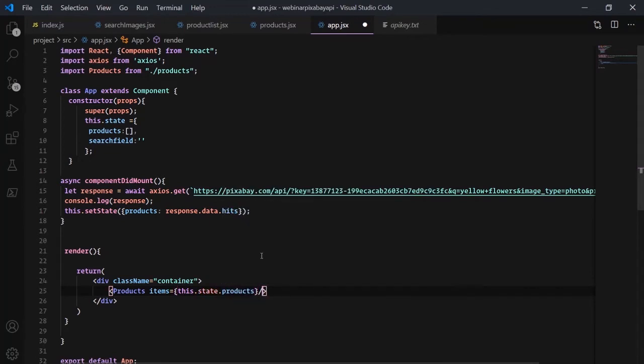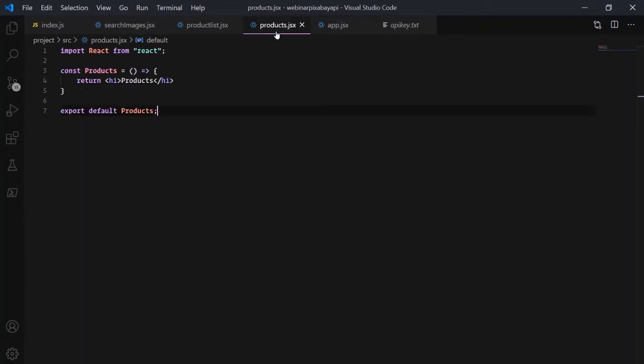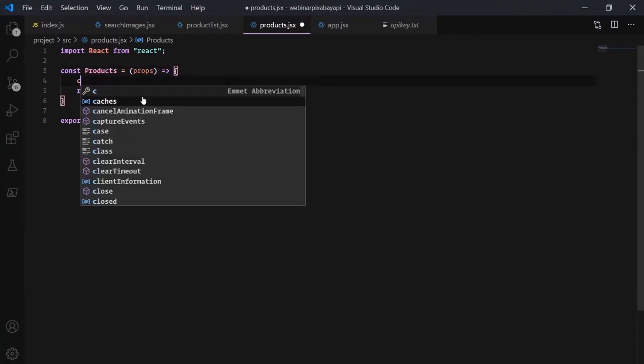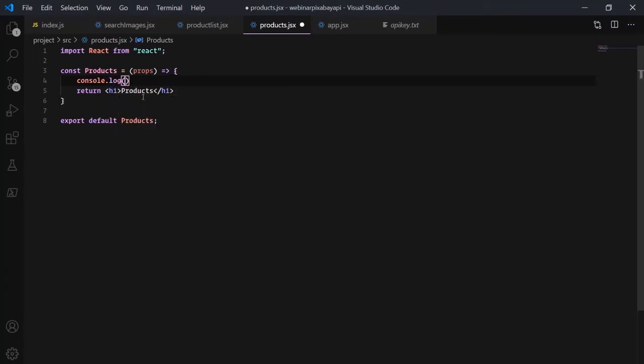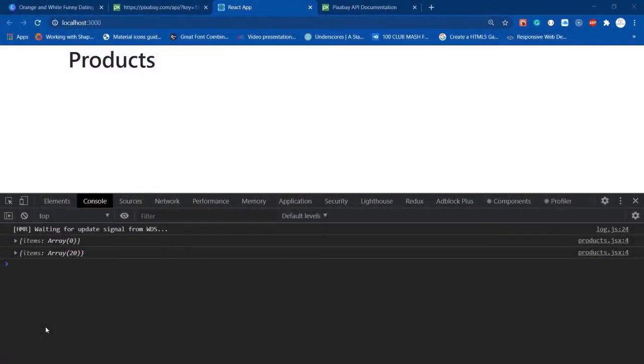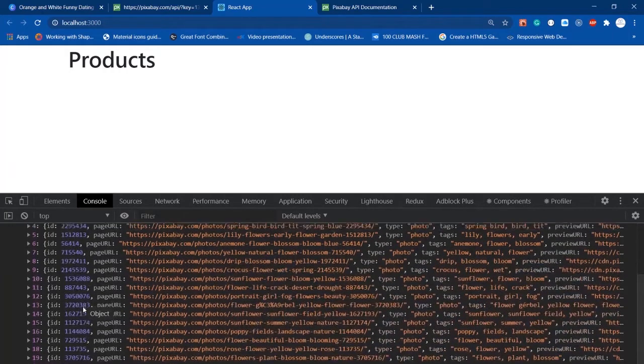Perfect. Next we have to move back to our products.jsx component. Right now I use these props and I just want to console here, so let's see what we are getting. I'll do console.log props, and first I want to comment out this line here. Now it's done, so let's go back to the browser and see what we are getting. As you can see in products.jsx line number 4, inside these items we have this list of data.